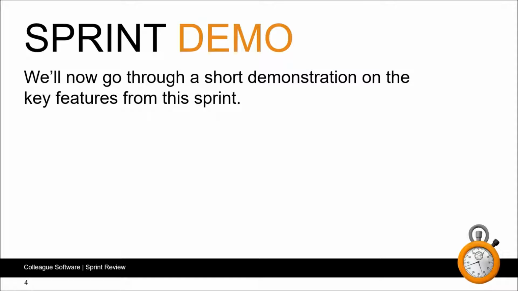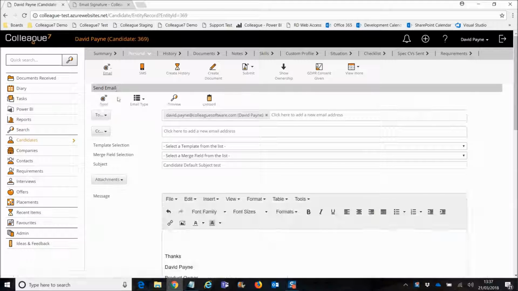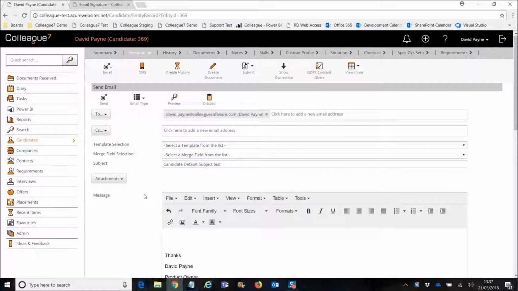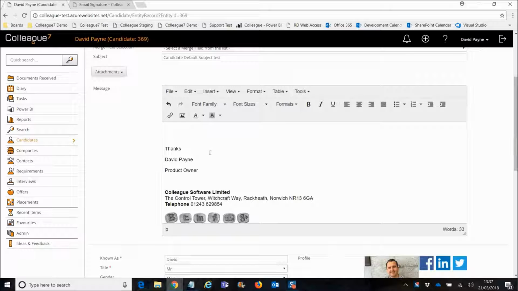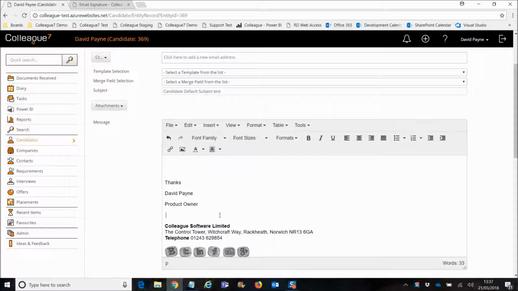We'll now go through a short demonstration on the key features from this sprint. Okay, so the first thing I want to cover is the new Embed Image option that's been added to the email function and also the email signature function. This is best demonstrated if I launch an email, and it will bring through the email setup and the prefixed email signature that's been set up against the user.